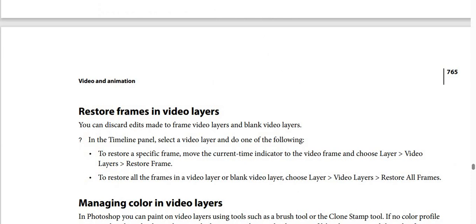So what about restoring frames in video layers? You can discard edits to video layers and blank video layers. In the Timeline panel, select a video layer and do one of the following. To restore a specific frame, move the current time indicator to the video frame, then choose Layer, then Video Layers, then Restore Frame. To restore all the frames in a video layer or blank video layer, choose Layer first, then Video Layers, then Restore All Frames.